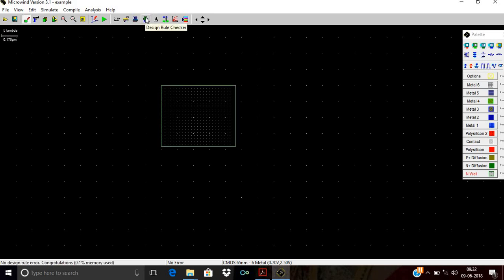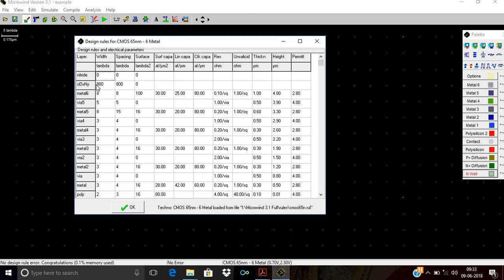Okay, DRC. But first of all, while drawing the layout you have to remember the minimum size of the N well or P well, the minimum width of the polysilicon material, the minimum width of the metallic layer, then the minimum distance between the metal and polysilicon layer, and the minimum distance between the polysilicon, P well, N well and N plus diffusion. These rules you have to satisfy, and to remember them, in help, design rules are given. Here you can see the rules.